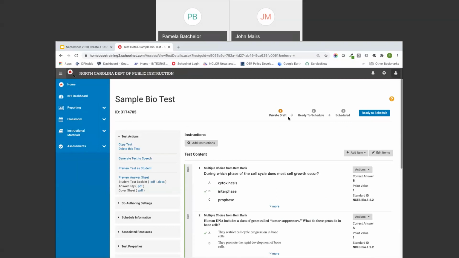All right, we have 3 stages here at the top of the page. Our test is right now in private draft, which means only you can see it. Even John and I can't go in and see your private drafts. So if you have a problem or a question and your test is in private draft, we won't be able to look in and see it. So just FYI, private means private.